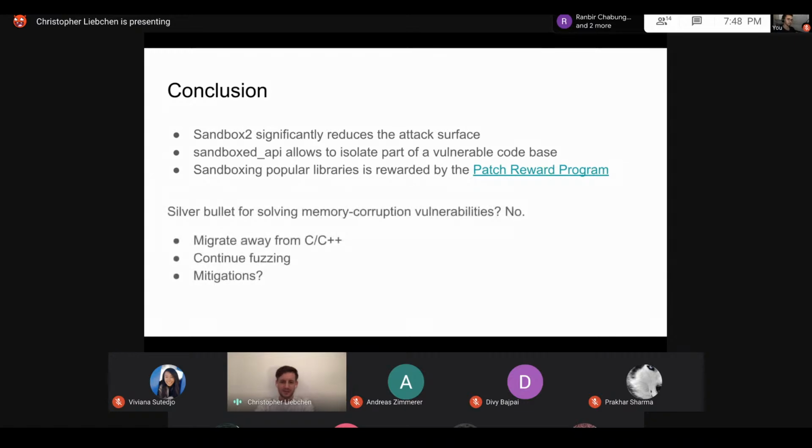So yeah, is this a silver bullet to deal with memory corruption vulnerabilities? Unfortunately, no. It's pretty good, but it doesn't solve the problem. The idea is still to move away from languages that have these issues. We continue fuzzing to find as many vulnerabilities as possible. Mitigations, yeah, it might work in some cases. There are certain cases where we know it doesn't work very well. But yeah, it depends a little bit on the use case. There might be cases where this actually works quite well.